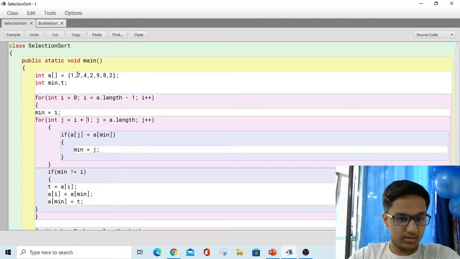So then coming back, we have j equal to 2 in this case, and min is 1. So again, it's going to start the tedious process of checking if a of 2 is less than a of 1. So a of 2, which is 4, is less than a of 1, which is true. So it's going to put the value of min equal to j. The current value of j is 2, so min has become 2 now.